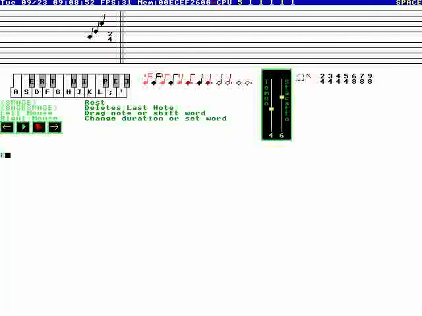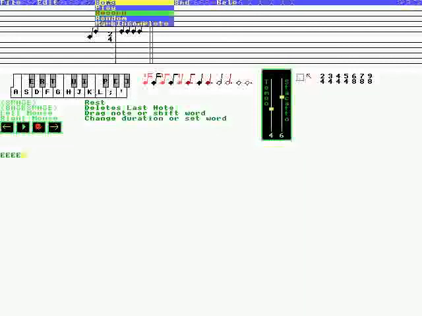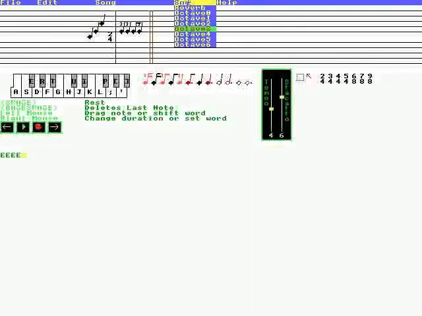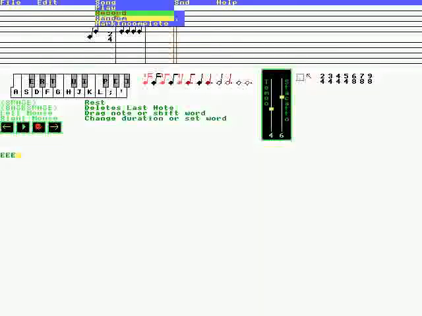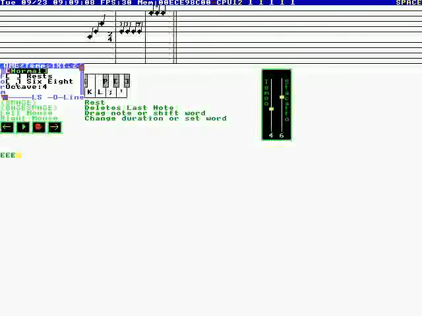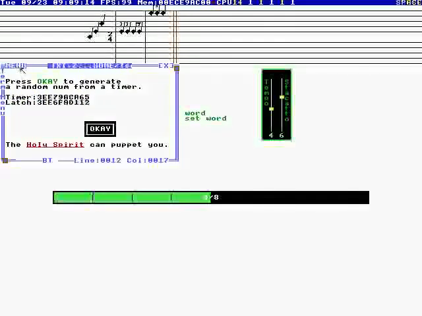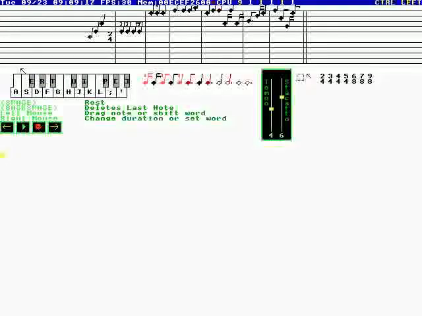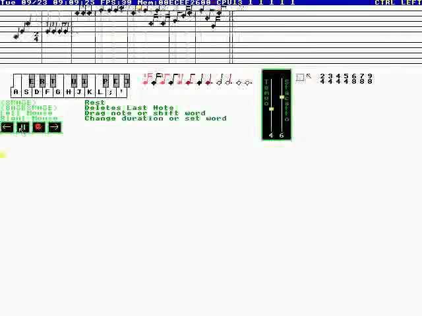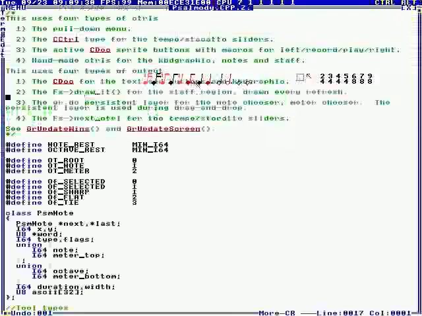We can hit here and we can record, hit some notes. It has a menu up here, so if we do octave 4, we can do a random. This is how we get songs from God. So then we can hit play. Okay, so let's see how we do it.